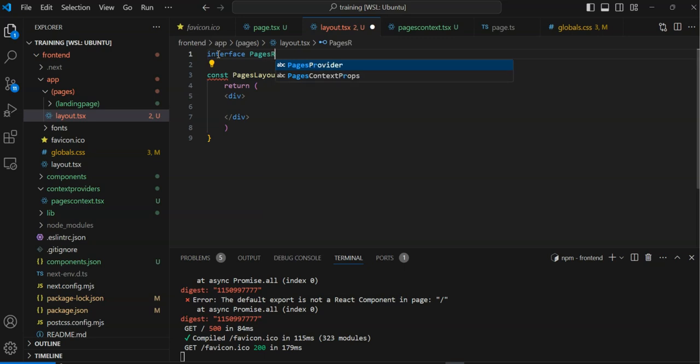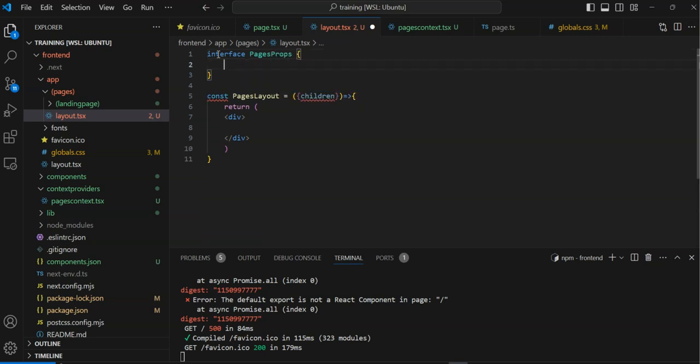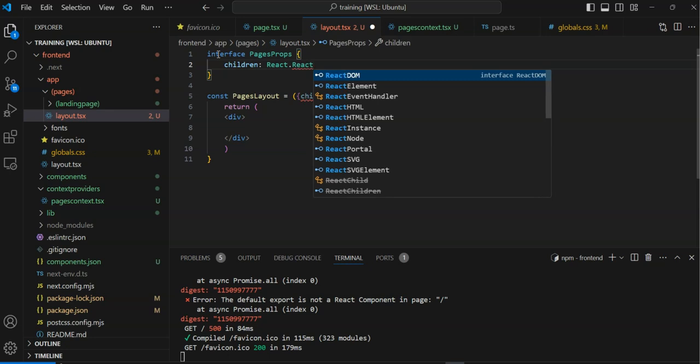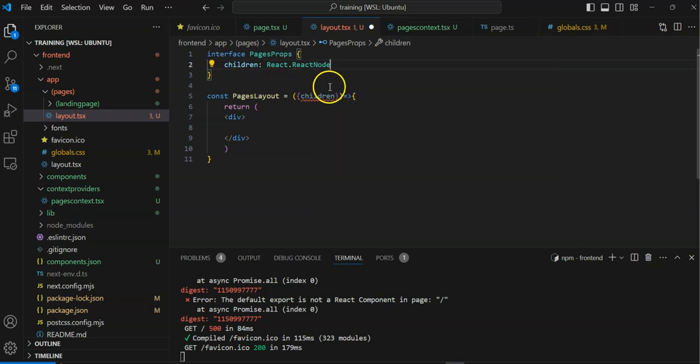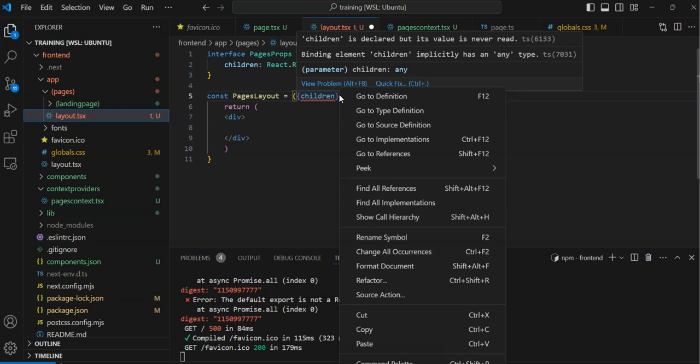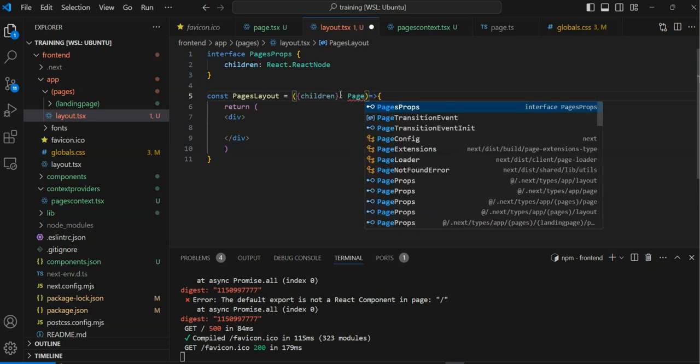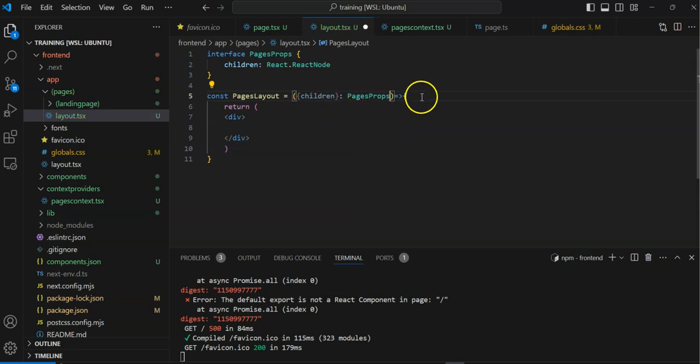Sorry, pages props rather. Okay, so I'm just gonna say children, then that's going to be a React node, right? And then I'm going to destructure it right here. And I'm gonna destructure children from the pages props, right? And that settles that.